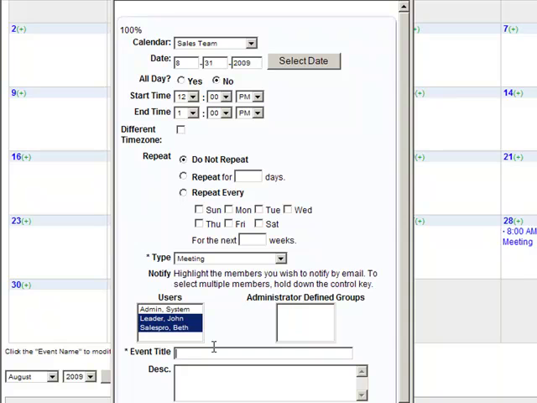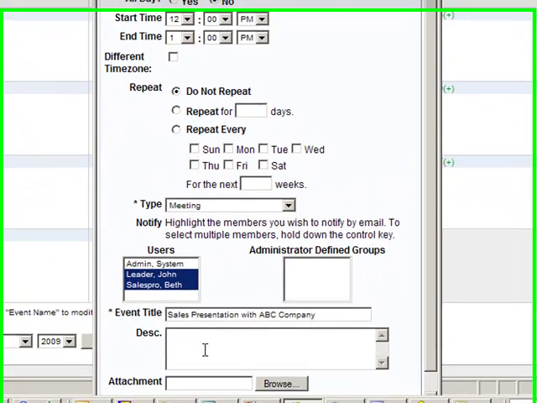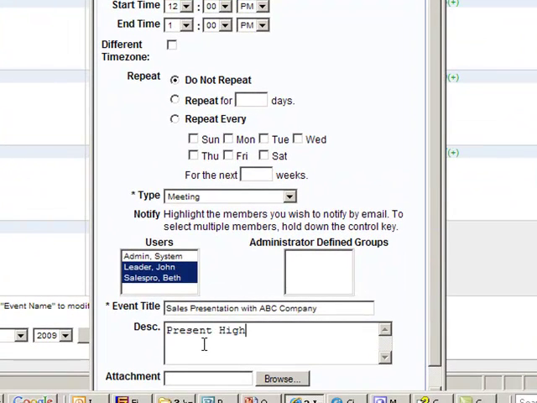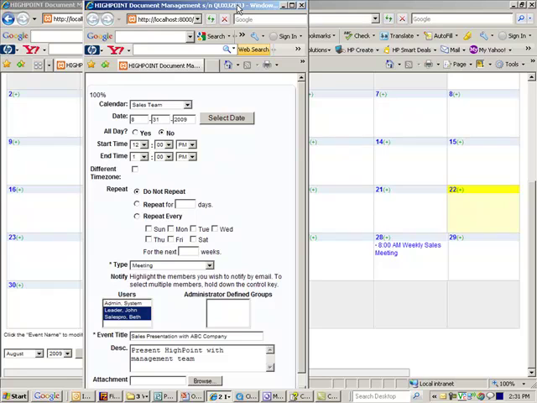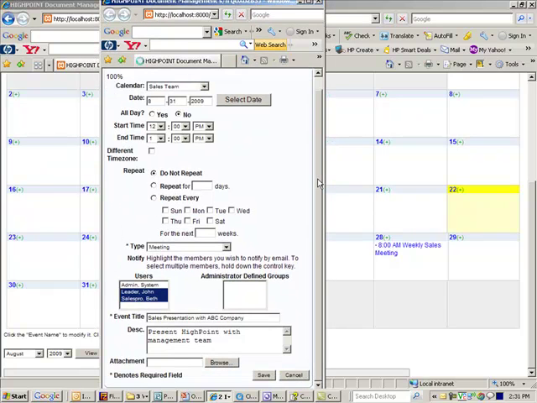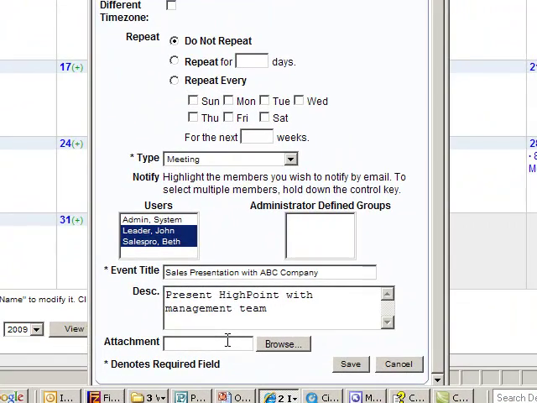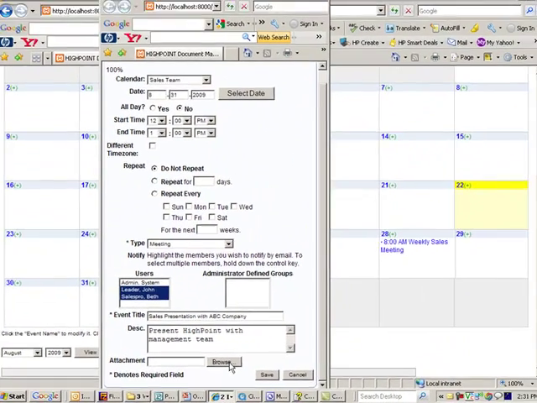Okay, event title, sales presentation to or with ABC company. So they need to be there. And we're going to say present High Point to management team. Okay, so again, I'm just going to move this window up a little bit, go down. If I wanted to add an attachment, like a PowerPoint or something like that to send to the sales team, we could, or a review of the proposal. You can browse for that and send it to the team.